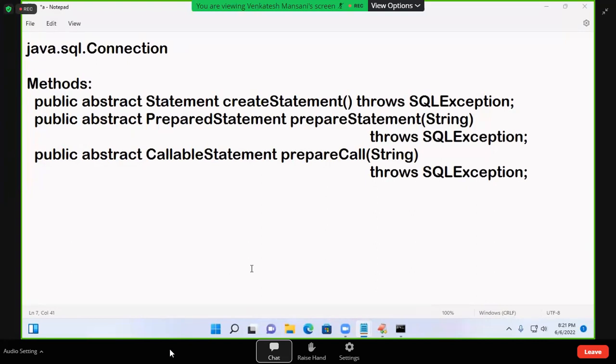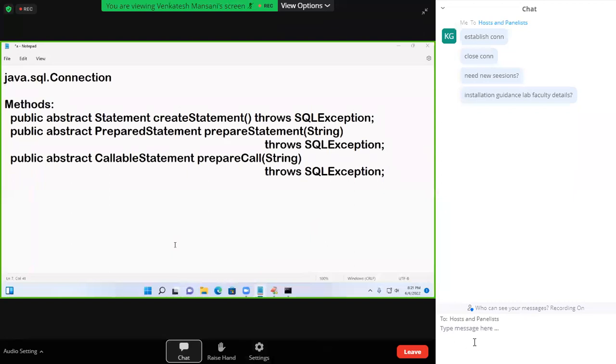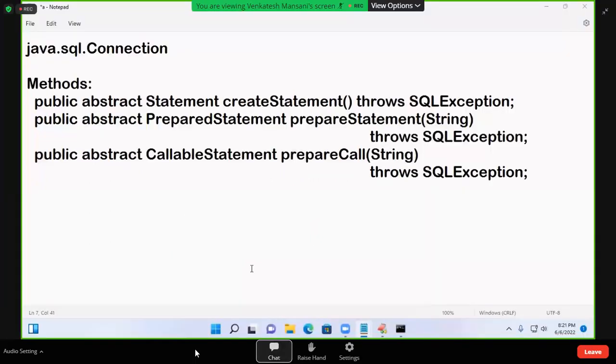Is it over? Now I'll ask some questions, give me the answer. What is the first method name? Createstatement. Okay. Second method name? Preparestatement. Third method name? Preparecall. Okay. First method return type: Statement. Second method return type: PreparedStatement. Third method return type: CallableStatement.